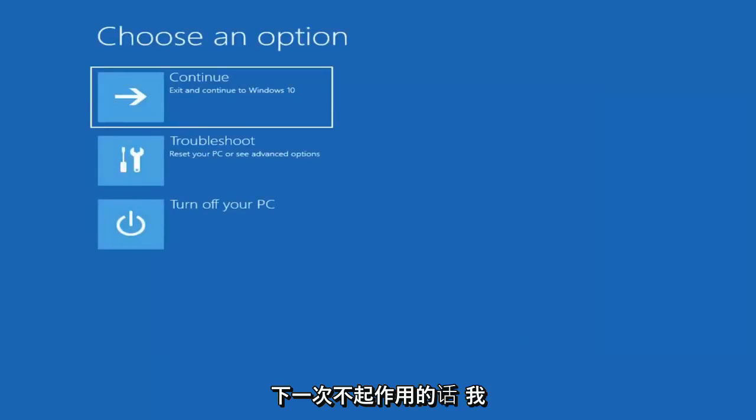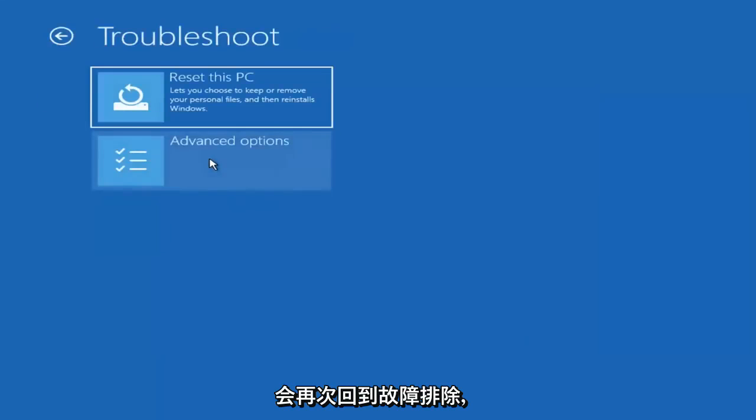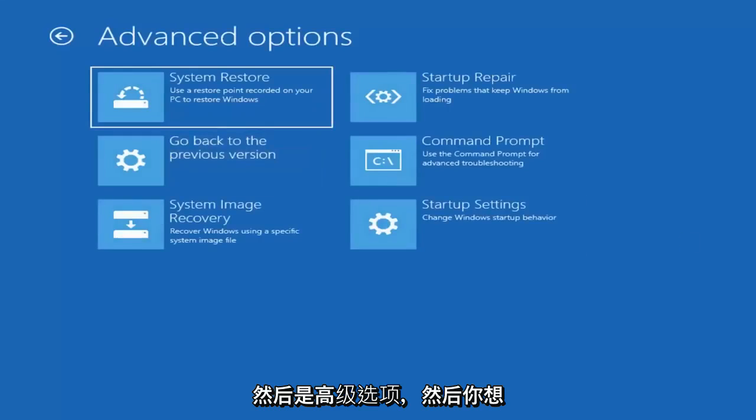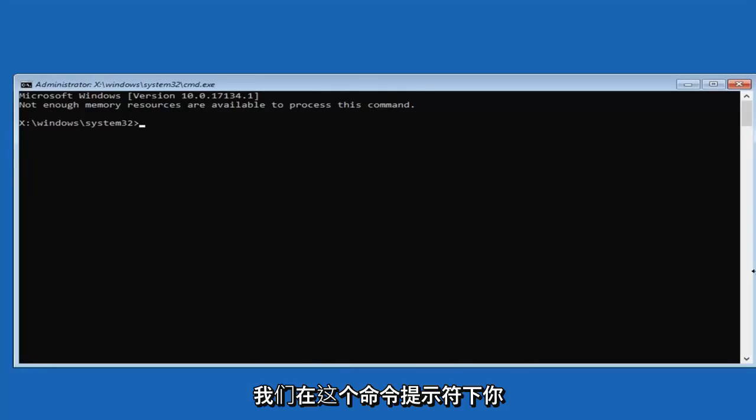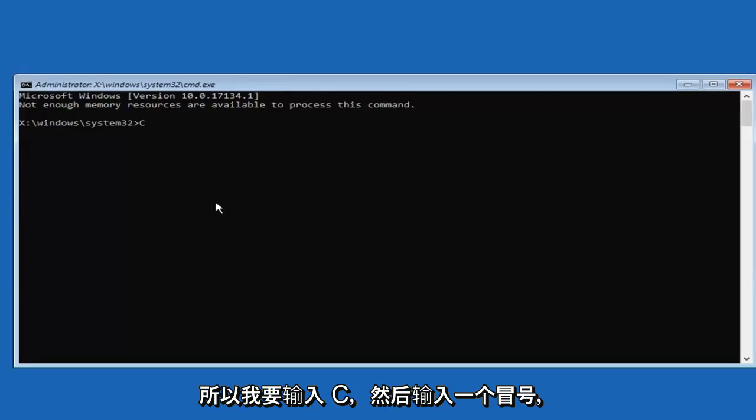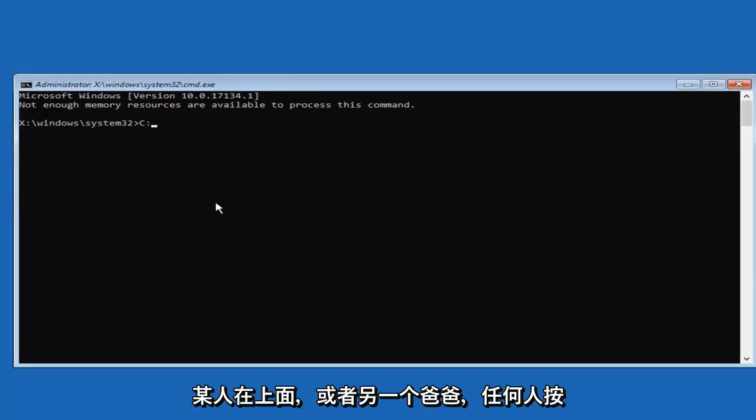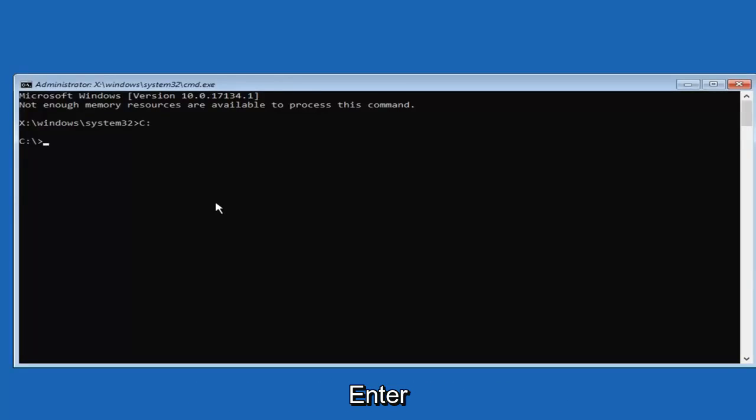Now if that did not work, the next thing I would do, again going back to Troubleshoot and then Advanced options, is left click on Command Prompt. Now that we are in this command prompt, you want to locate whatever drive Windows is installed on. In many cases it might be the C drive, so that's what we're going to select here to begin. I'm going to type C and then a colon, and you want to hit enter.